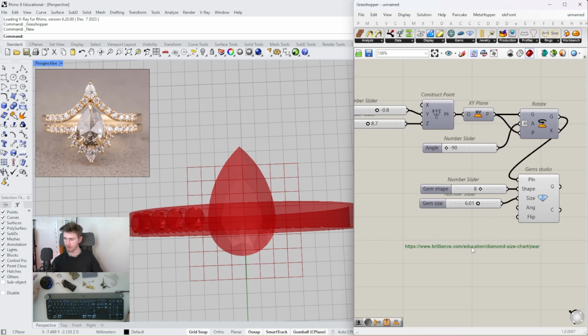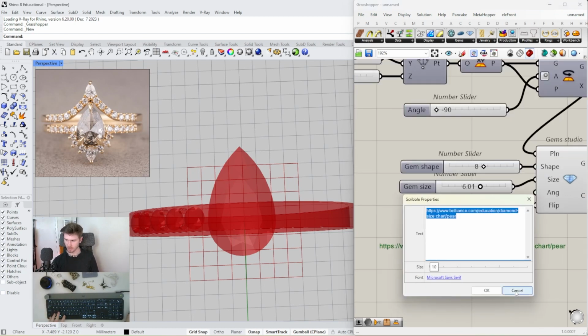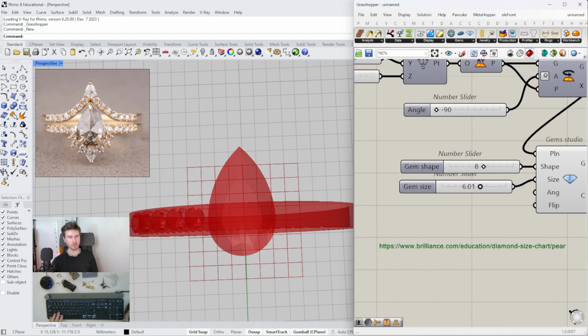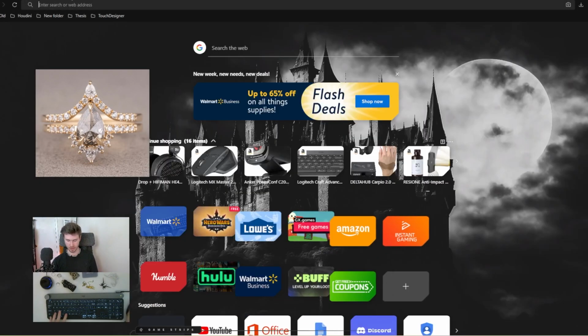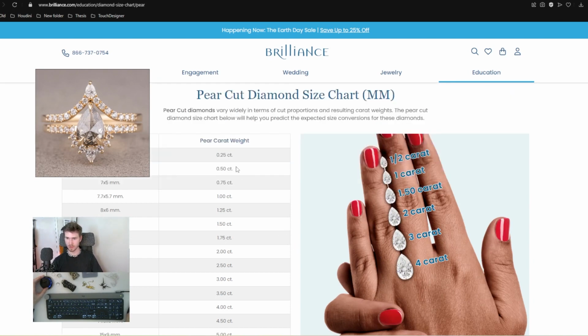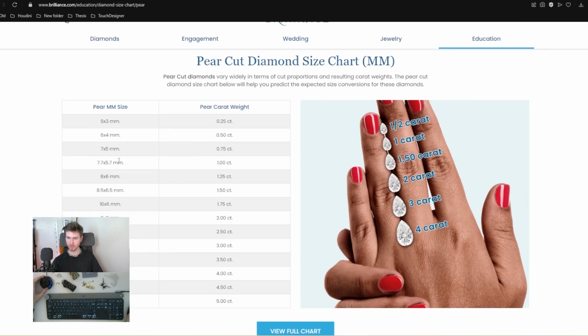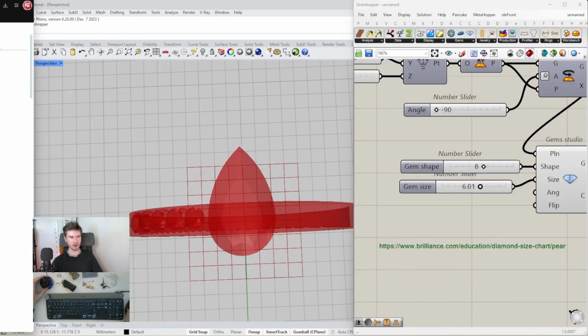And one thing to note is if you want to look for realistic gem sizes, I'll include this link in the file, but this will take you to a website here that'll show you actual gem sizes with their carat weight and their millimeter size. So we can see that if we're aiming for a 1/4 carat, we can go for a 5 millimeter input. If we're going for 1/2 carat, we can do a 6 millimeter input, so on and so forth. So let's shoot for the 1/2 carat version here.